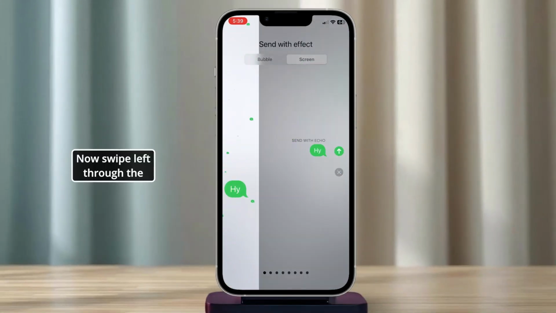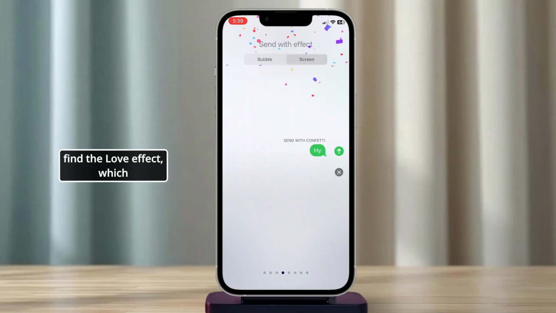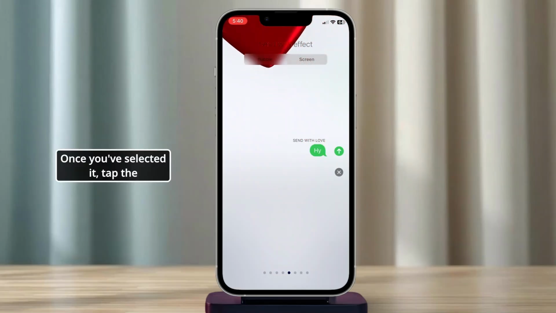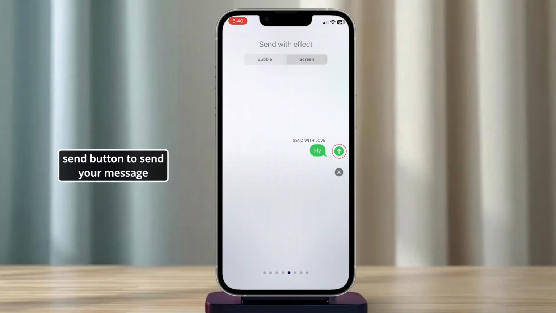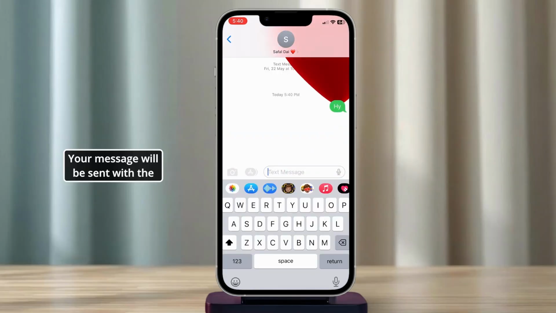Now swipe left through the available screen effects until you find the Love effect, which displays animated hearts on the screen. Once you've selected it, tap the Send button to send your message with the heart animation. If you change your mind, simply tap the X icon to cancel. And that's it. Your message will be sent with the Love screen effect on iMessage.